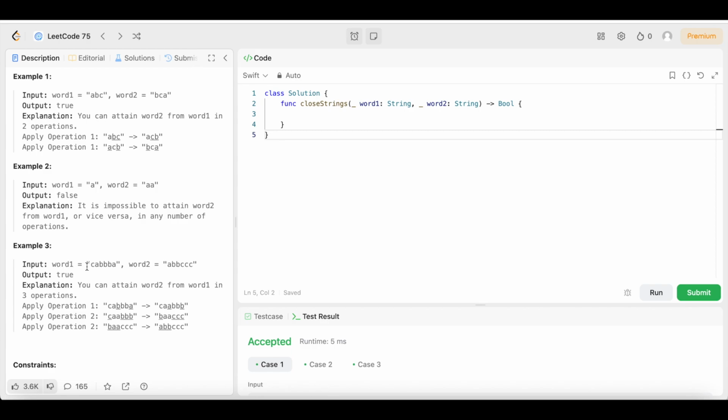Example 3 says word 1 equals CABBBA, and word 2 equals ABBCCC. You attain word 2 from word 1 in 3 operations. So let's see what they did here. This will be a good example so you can see what operation 2 looks like. You apply operation 1, and what they did was they switched the B and the A right here, and then they came over here, turned the B into an A, and turned this A into a B. Okay?